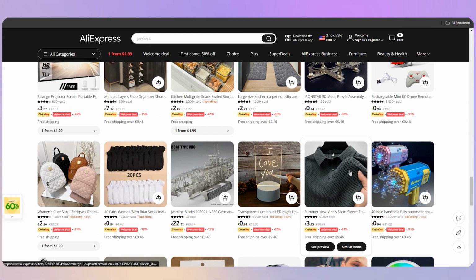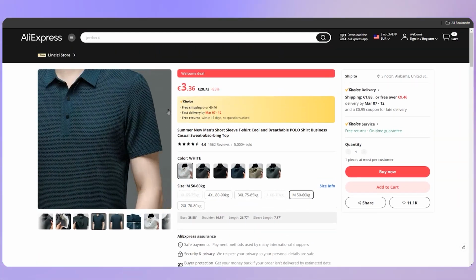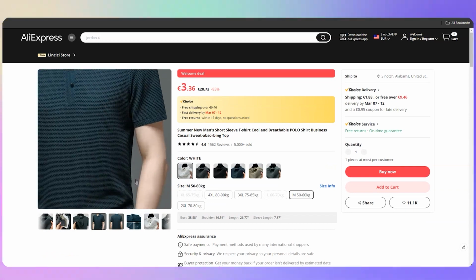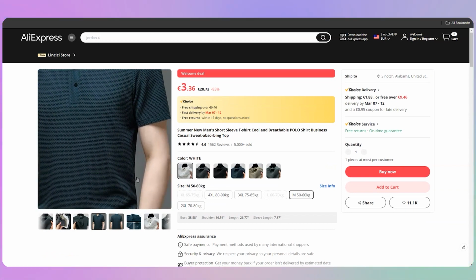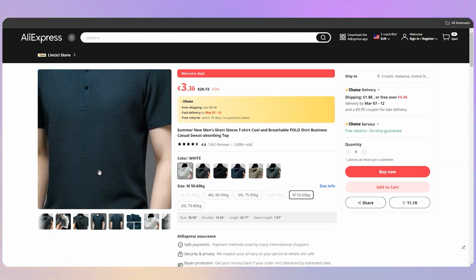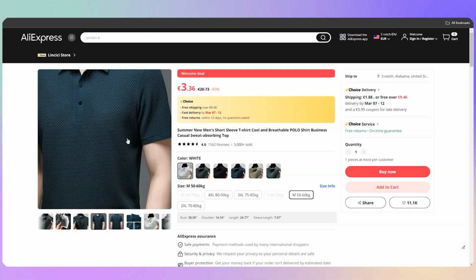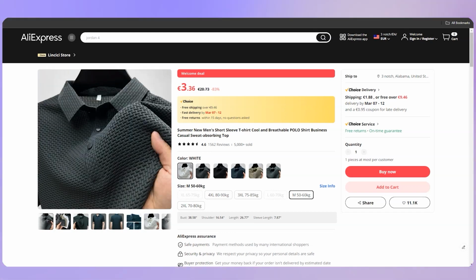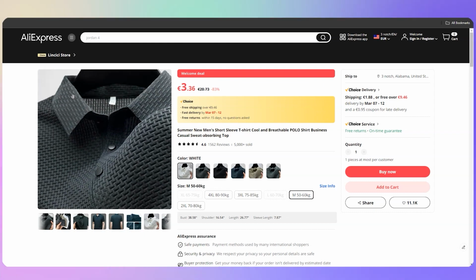So this one, as you can see, for this tutorial I'm going with this one, and this is the shirt which I'm going to import in my Ecwid. How can I do that? First of all, you need to save this image. Only one image would be enough. So I'm going to save this one because this looks good in my opinion.